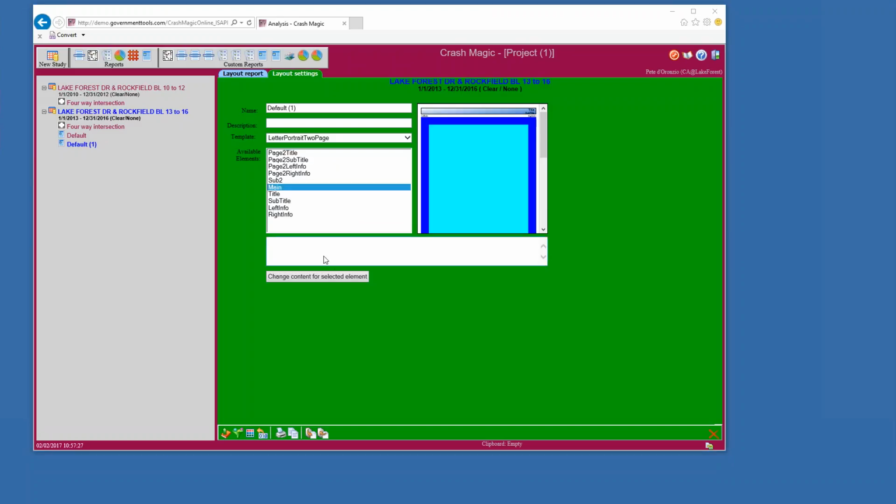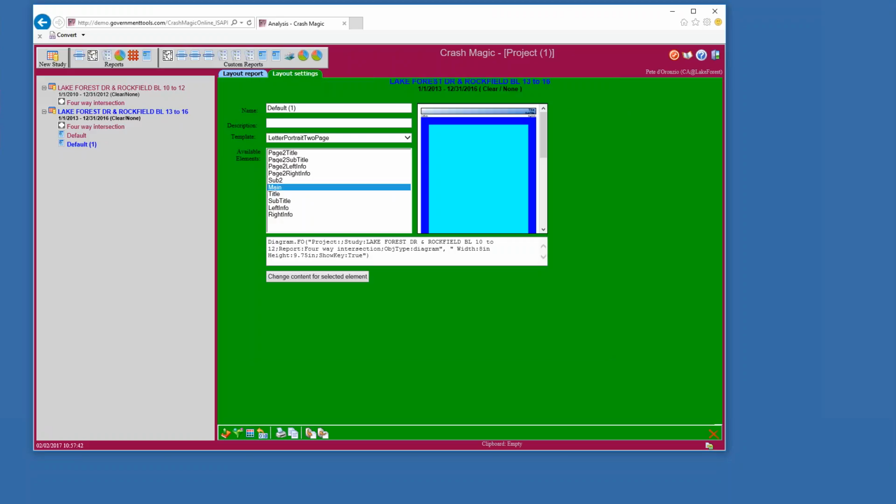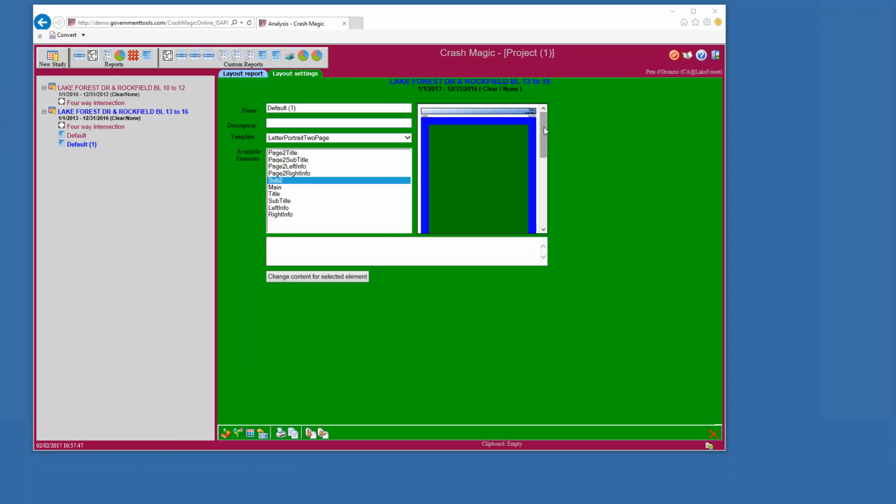Once again, I'll move through this one a little more quickly because we just did it a second ago. I'm going to grab from this study, specific report, and I'm going to grab the 4-way intersection. Did I get the right study? No, 10 to 12. I'm going to grab my specific report, and the 4-way intersection, and do the diagram from that. Then for the second page, we're not going to do the text yet. We're going to do the diagram, the layouts. So put the 2 diagrams in there.